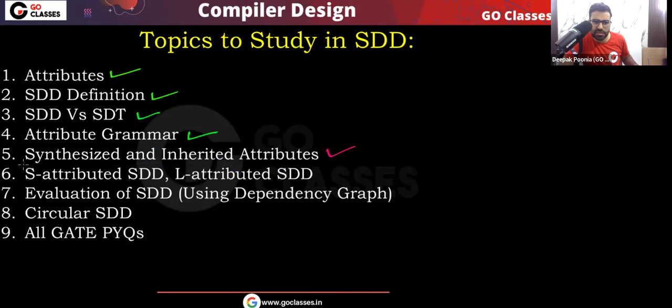So let's start. First, we will do a quick recap of synthesized and inherited attributes. Then I will discuss some important points, or alternative ways of writing the definition of synthesized and inherited attributes. One definition we have already seen, but there are alternative ways of writing the same definition: from the parse tree node point of view, and from the production point of view.